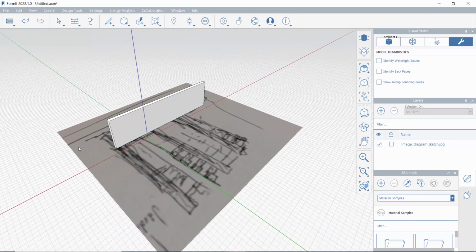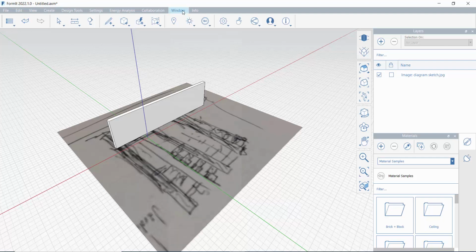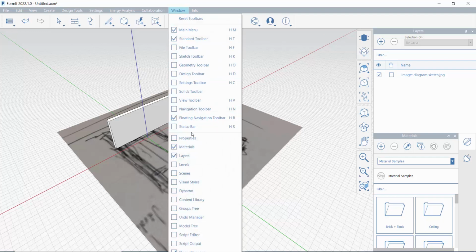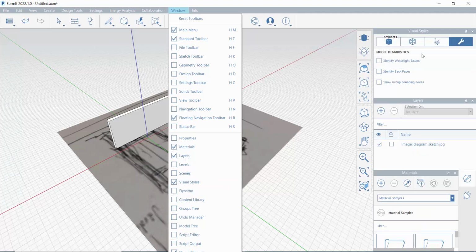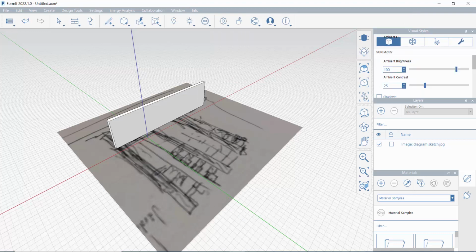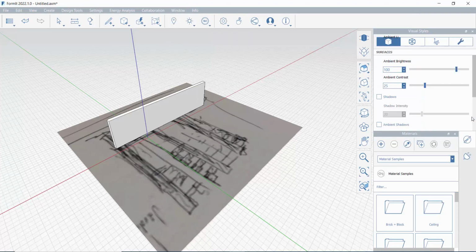Now, as you are working, our goal here is to make a 3D print. And so if we know that right from the very beginning, one of the things that I want you to turn on are going to be visual styles. And I can find that menu, window, right down here, visual styles. I want to turn that on. So visual styles are, well, it's a whole series of things.